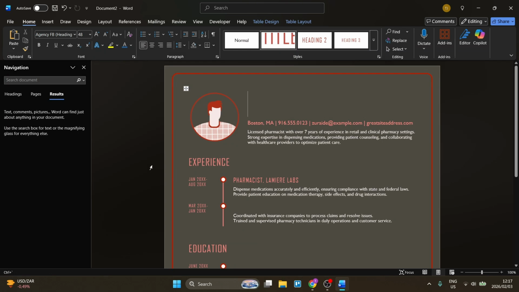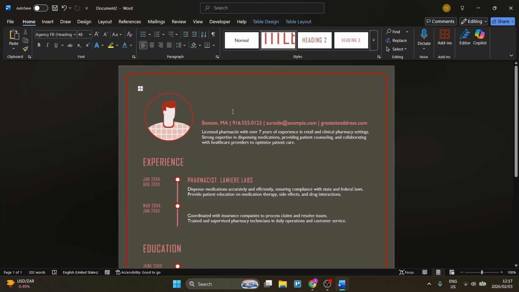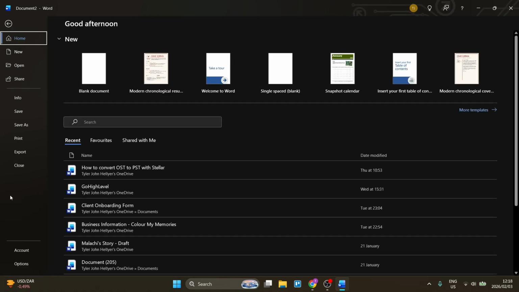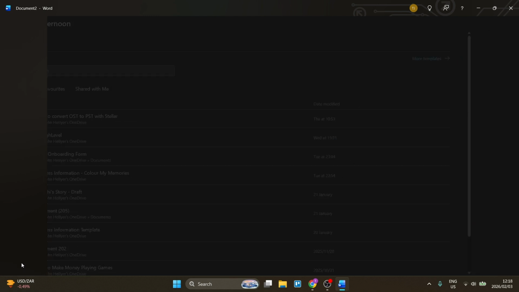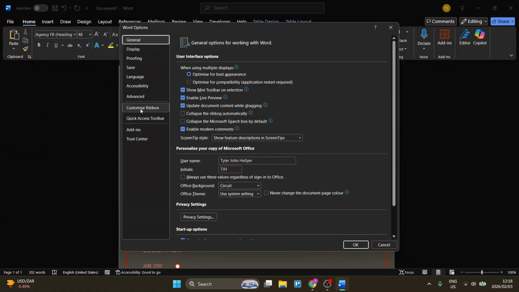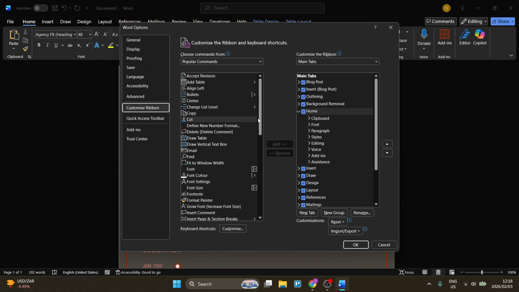Today I'm going to show you how to insert legacy fields in Microsoft Word. So what we're going to do over here on your Microsoft Word, you must be in the desktop app. We're going to go up to the top, click on File, come down to Options, and make sure in Options you look for Custom Ribbon.